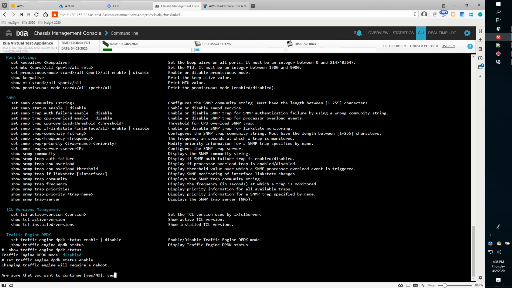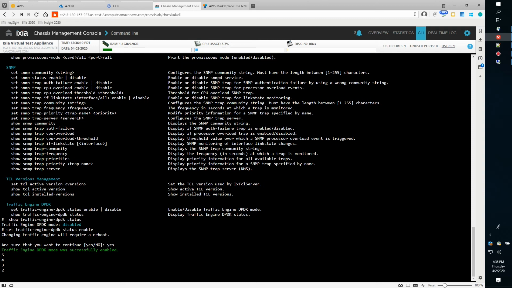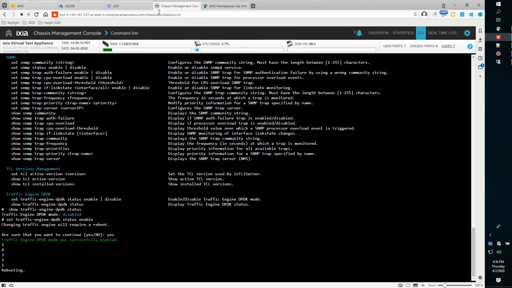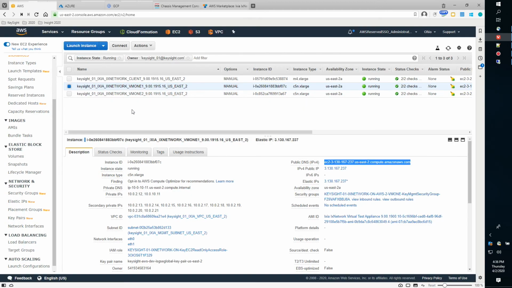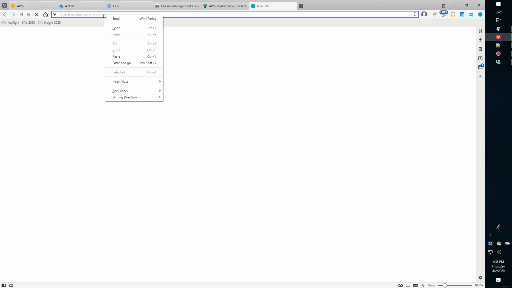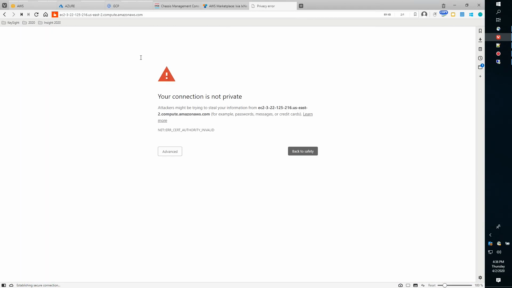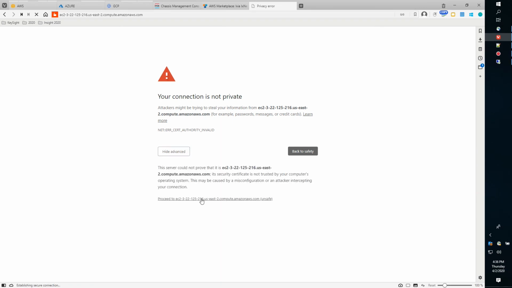Type yes. It's just warning me that this is going to reboot that virtual appliance. So while that's happening, we are going to lose connectivity to it, and I do need to go to the other one. So let's go to AWS. Let's get the other one. Let's get its public DNS. And let's go ahead and I need to open a new tab. Let's go ahead and paste in there. And I probably, again, have to make sure I throw HTTPS in there. Proceed past.